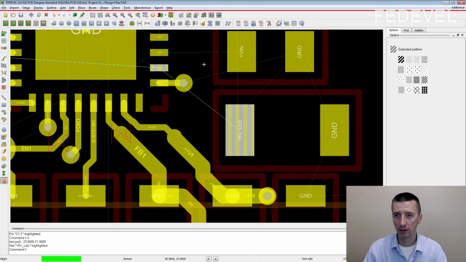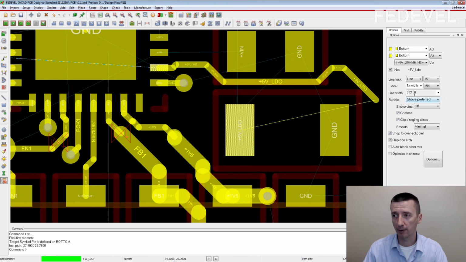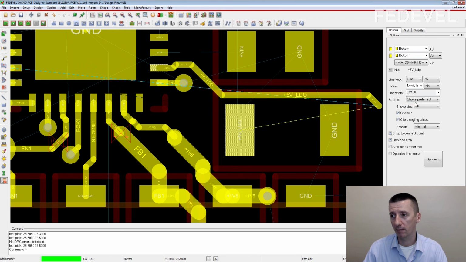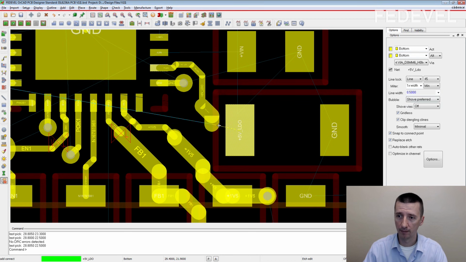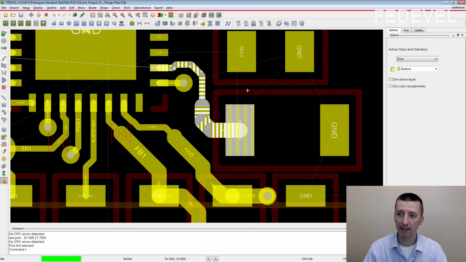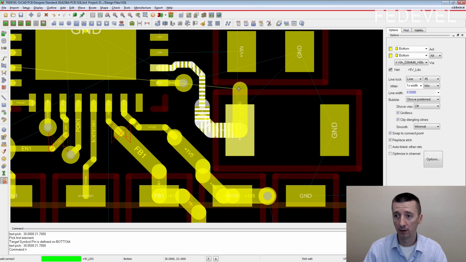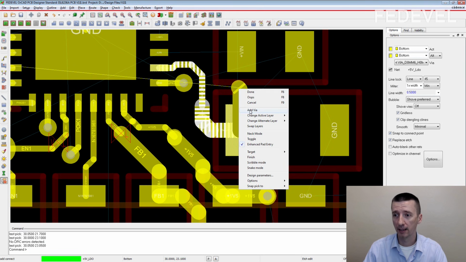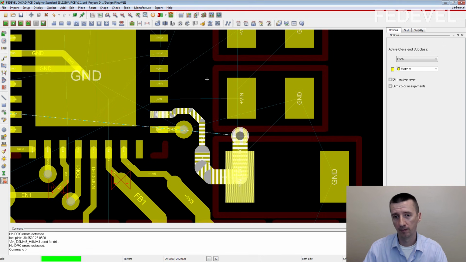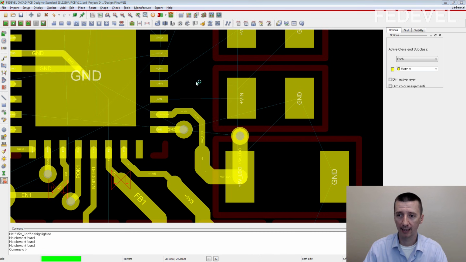Zoom in, hover cursor over the path, press W. Double check the width, because this is PowerNet. And maybe we would like to make it even wider. And place a via somewhere here. So left click, right click, add via, right click, done. Click on unhighlight. Click on unhighlight all. Right click, done.